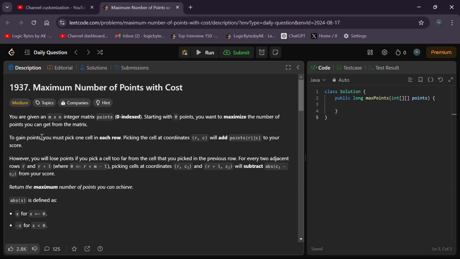To gain points, you must pick a cell in each row. Picking a cell at coordinates r, c, I mean the rth row and cth column, will add points[r][c] to your score. It means there is a limit on selecting the number of elements for each row, right? It means for each row we should consider only one cell, and we have to get the maximum number of points. However, you will lose points if you pick a cell too far from the cell that you picked in the previous row. Okay.